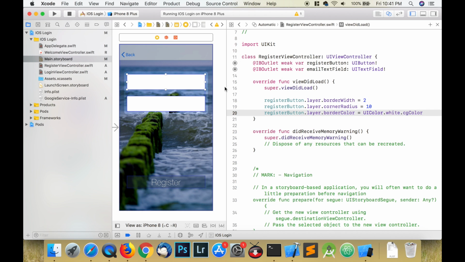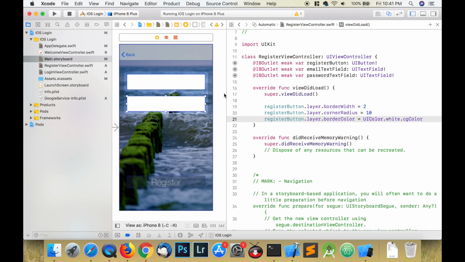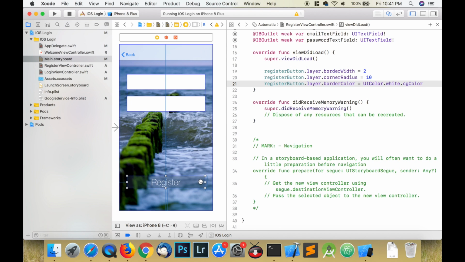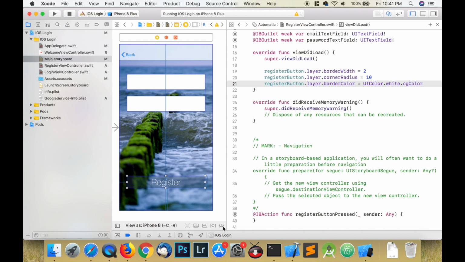And let's do the same thing for the register view controller. So we need two outlets for the email text field and the password text field, and for the register we need an IBAction just as before. And hit connect when you're done.